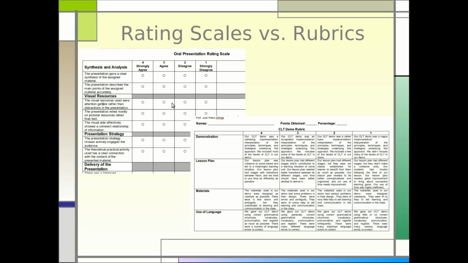Whereas a rubric has criteria in each of its boxes. So basically, a rubric has more text than a rating scale. But you see, we have the attributes, scale, and criteria. Here we have statements and a scale. So that's the main difference between a rating scale and a rubric.